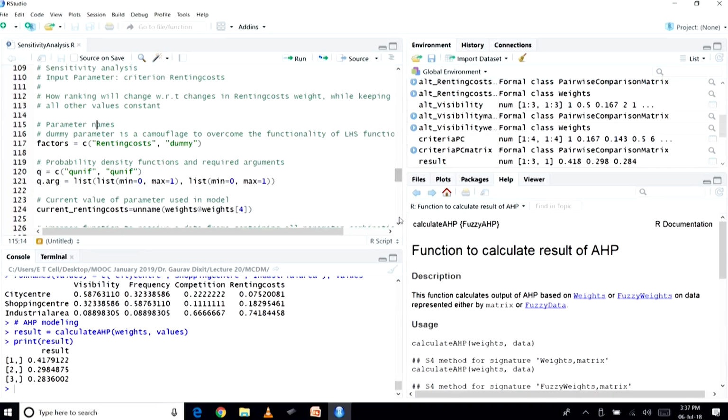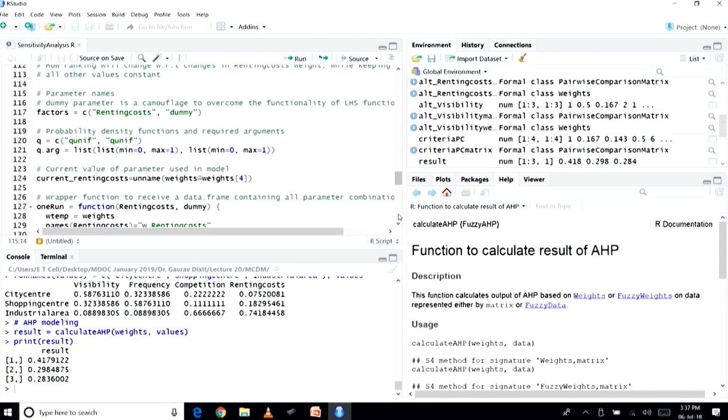Depending on the requirement, depending on the arguments that we need to pass to this function, we are going to create certain variables and initialize them. The first one is factors, which is to name the parameters. We have just one parameter, renting cost, and the other one is dummy, which is just to camouflage the function. So, let us run this.